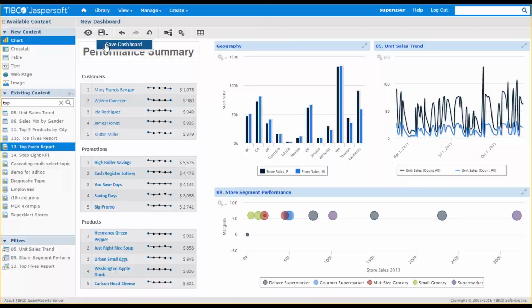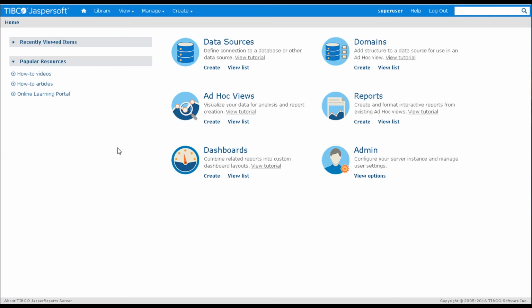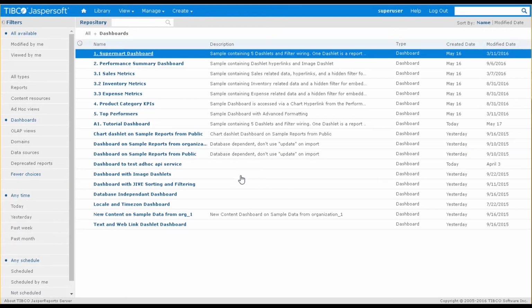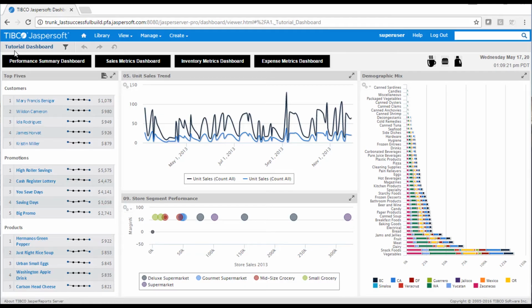When finished designing, I save the dashboard to a folder. You can view or edit the dashboard from the list page. Let's take a quick look at another dashboard that was designed with some advanced features. I click on the tutorial dashboard.